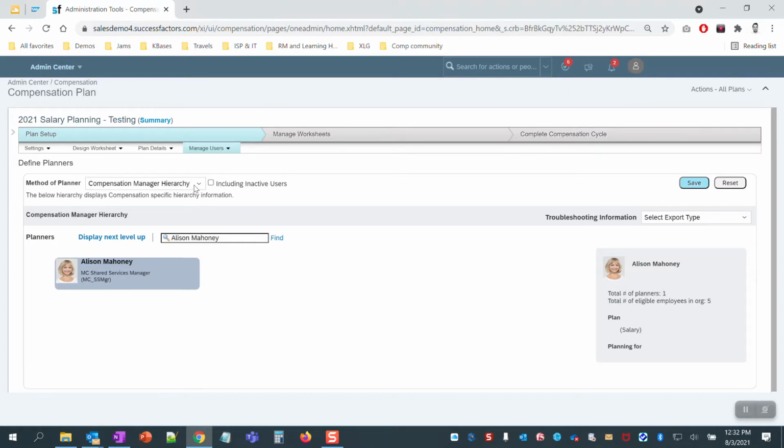So I think this concludes some explanations on why worksheets will not be created. Most of the time it's an issue with people reporting to other people in the system as of the right effective date based on the type of planning here.